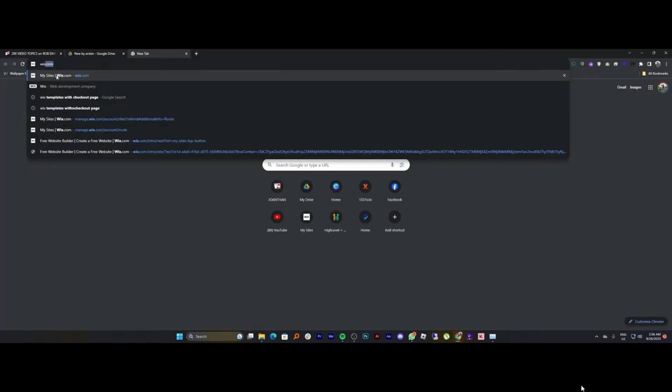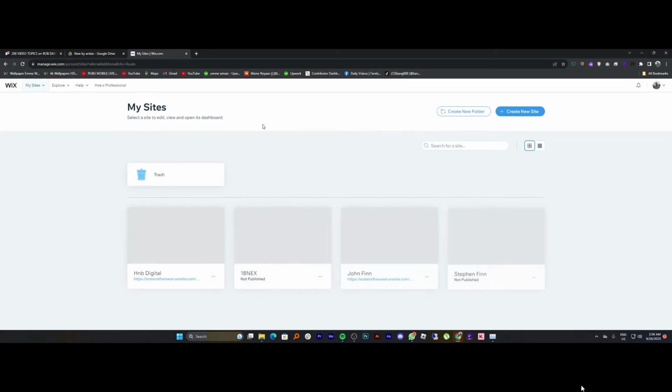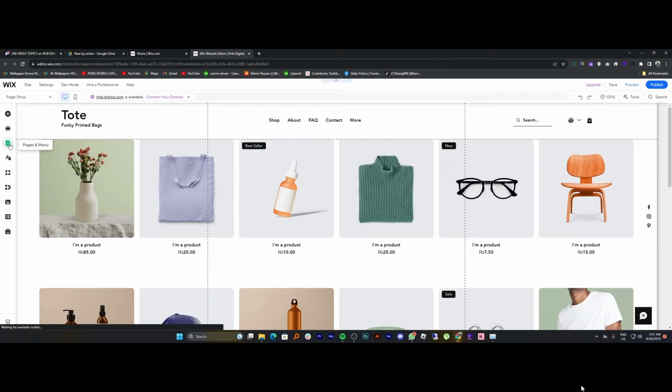First, open your browser and go to wix.com, log into your account and click on edit site. After that, once inside the Wix editor, click on the pages and menu here. As you can see, I have mentioned here.